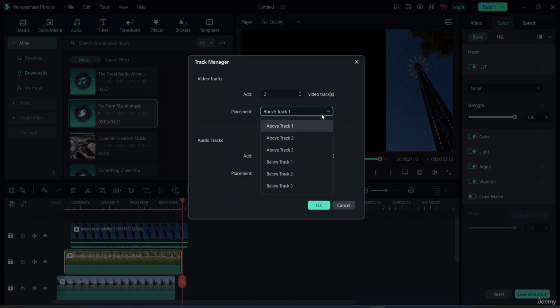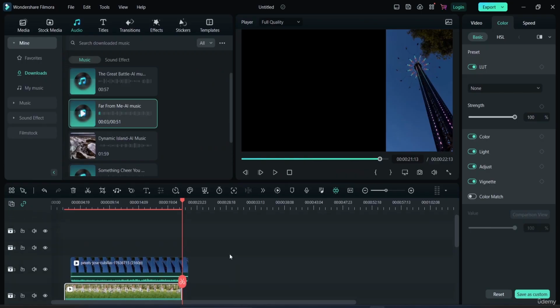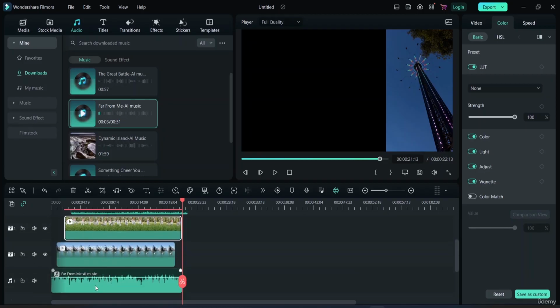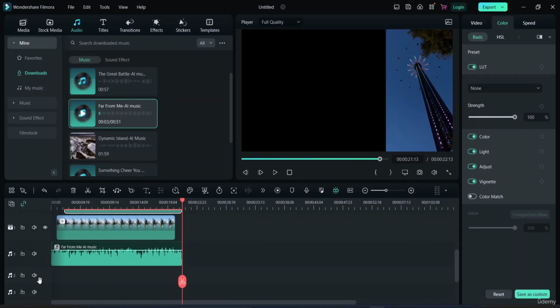Okay, so here you can select where you want to place. Okay, so I want to place those audio track, like the video track above track number 3, and this one is below track number 1, as I do have only one audio track. So here I'll click on OK. So as you can see here, now I do have this audio video track just above my third video track. Okay, and here, if I come down, I do have two audio tracks just below this first audio track here.